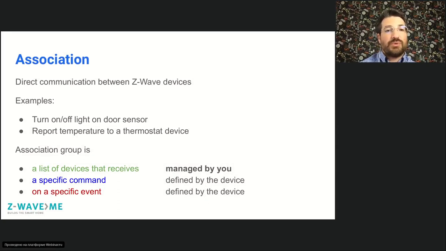Direct communication between Z-Wave devices is needed when, for example, you need to turn on the light by a door sensor, or if you want to send a temperature report from a temperature sensor directly to a thermostat, so the thermostat can control the heater. Sometimes you don't want those communications to go through the controller, for more reliability and to offload the controller from simple operations. Additionally, it's much faster because it takes less communication and fewer delays.